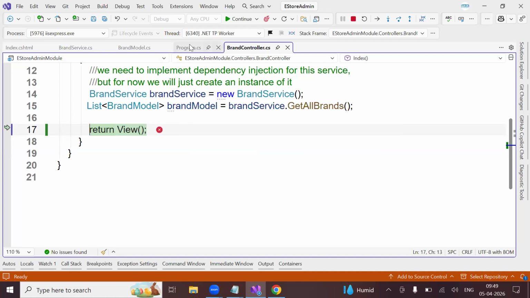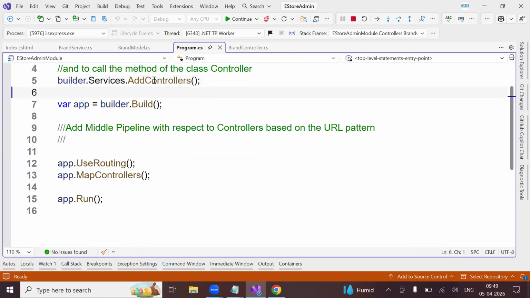So if you go into the program.cs file, we registered only AddControllers. We have not registered a view. Am I right? Yes, sir. View is also a part of the class. We have registered only the controller, but we have not registered a view.